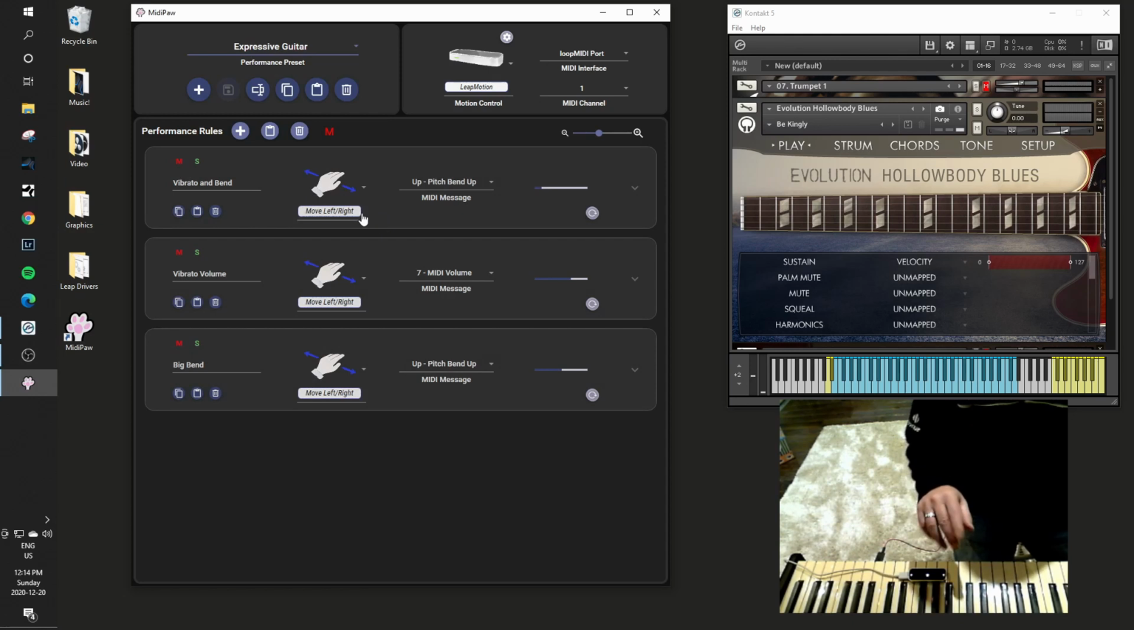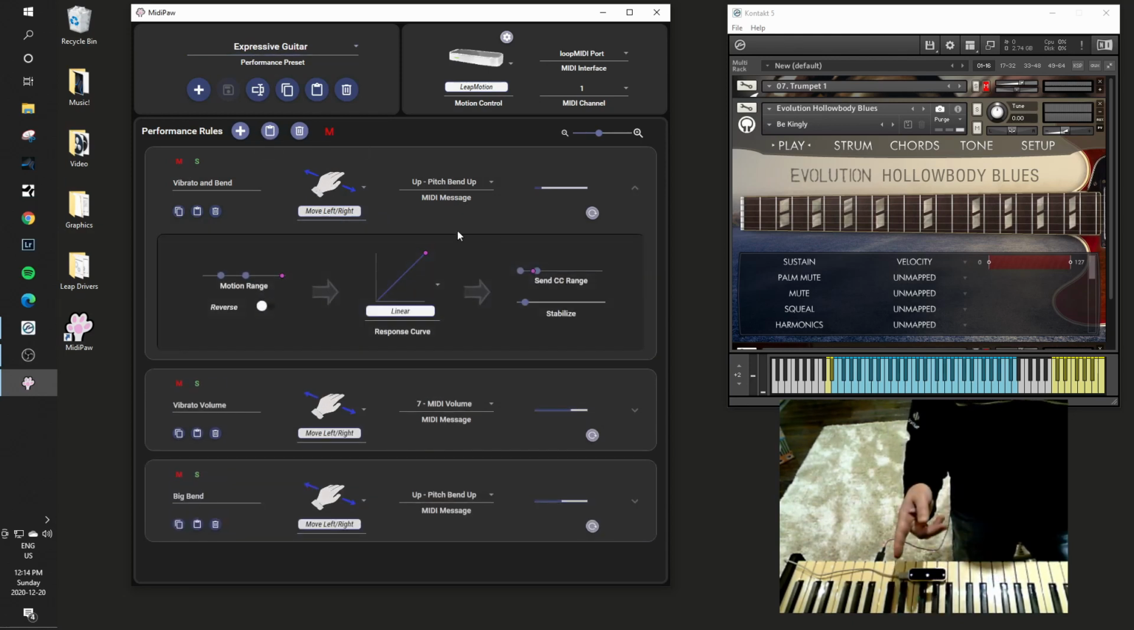This takes all the motion on the left and right side. So if I open this up, you can see that the motion range here is clamped to the beginning part of the motion, and it's sending just a very small bit of the CC message. In this case, we're using a pitch bend. So it sends just a tiny bit. And I use that by basically wiggling my hand, and I can get some vibrato on the bend.